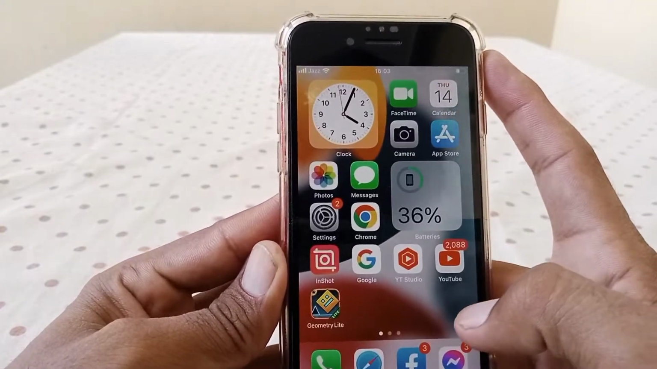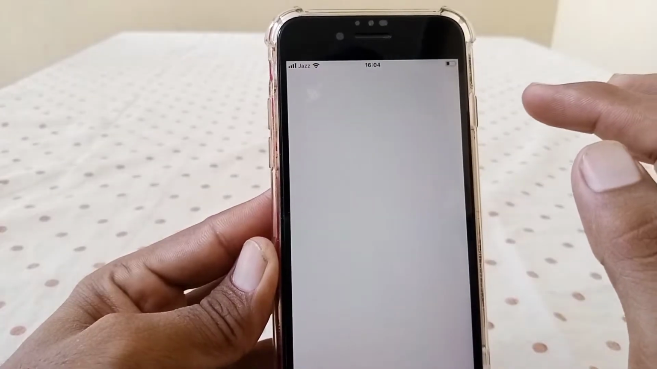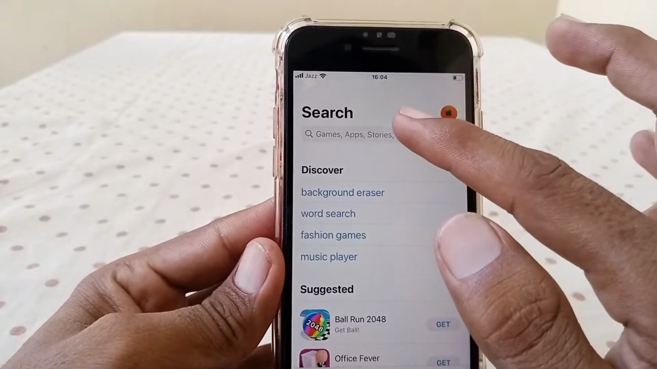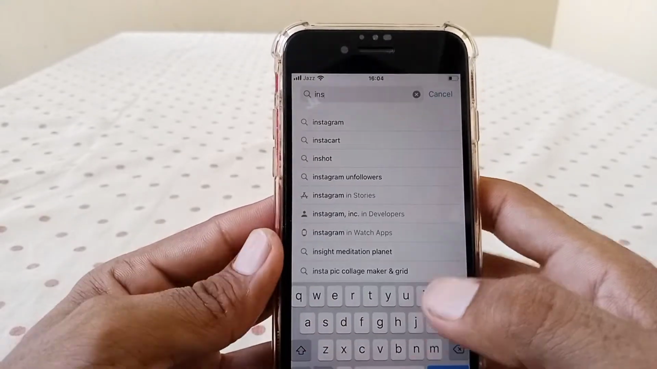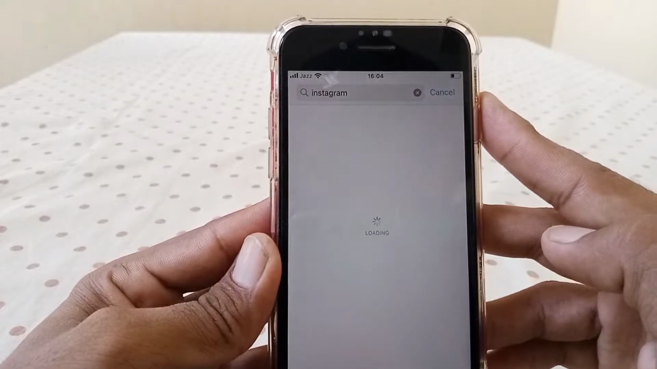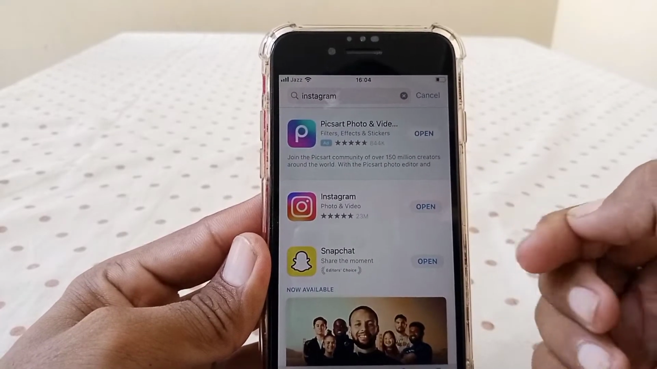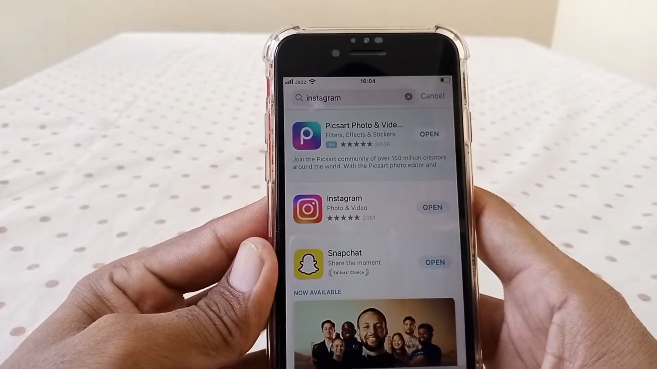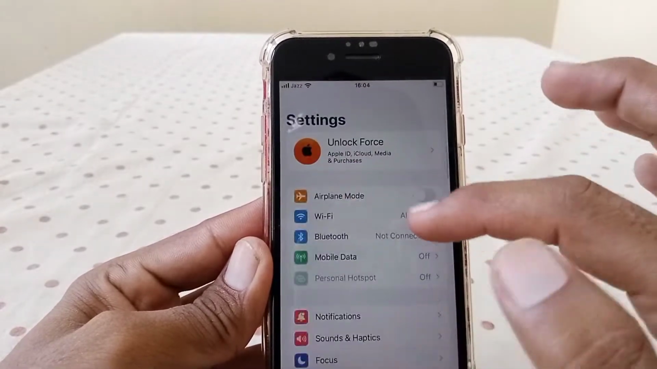Just simply, what you have to do is open the App Store or Play Store, and then search here for Instagram, and after that check if any update is available here. Then you have to update your Instagram. And after that, open Settings.